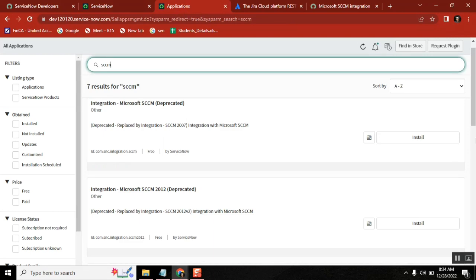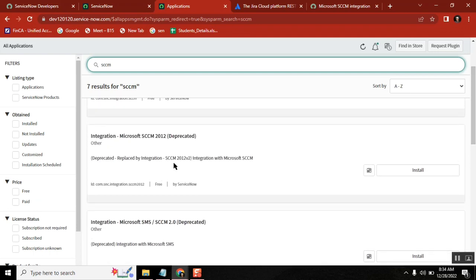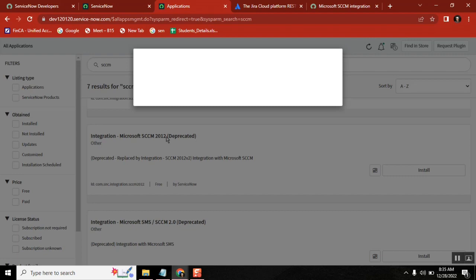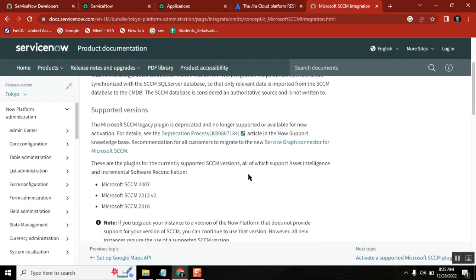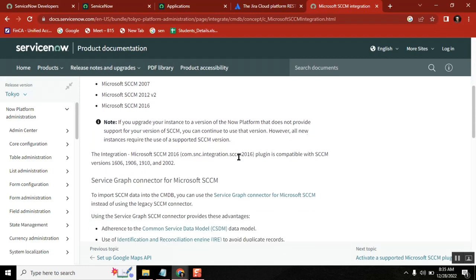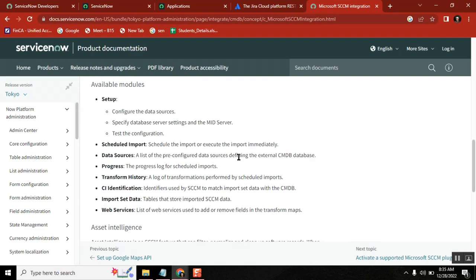Okay, so I want this one. I will install it. The installation will take some time. I'm using the 2012 SCCM version, so I'm installing it. Maybe they deprecated it and then started giving it in Integration Hub. But I'm installing it anyway. Yeah, no, it is there.